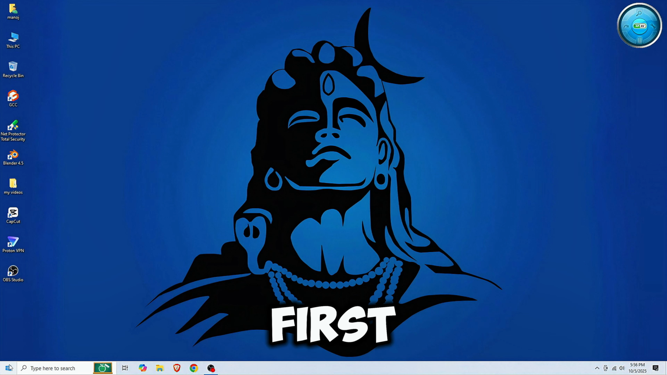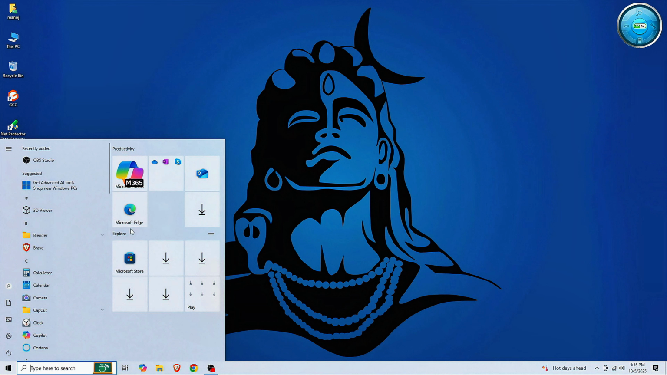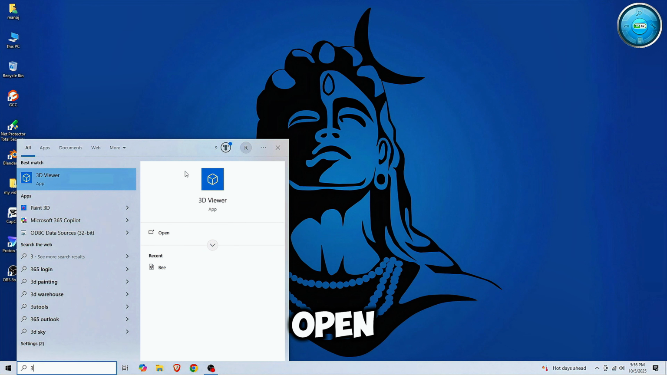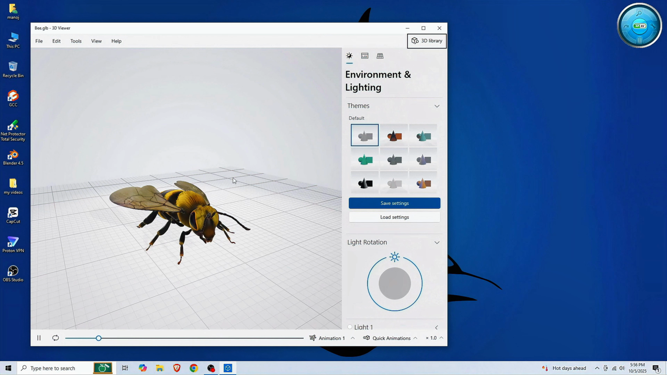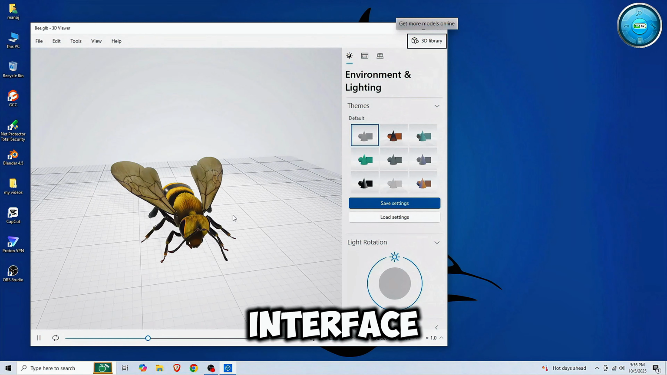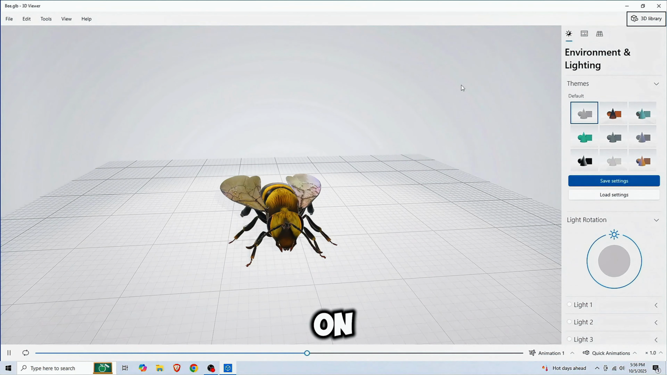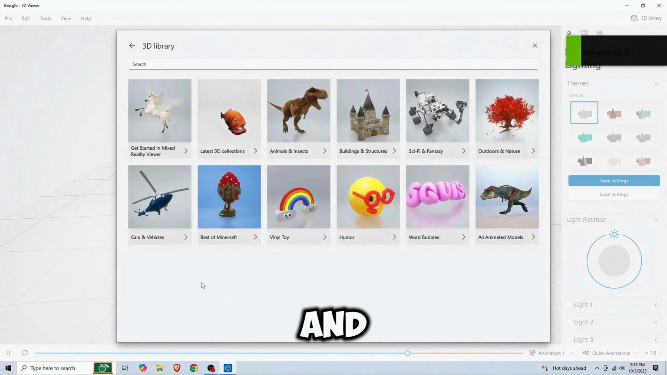Let's get started. First, press the Windows key and search 3D Viewer. Open this 3D Viewer app and press OK to enter this app. The interface looks like this. OK, look on the top bar for 3D Library and click on it.